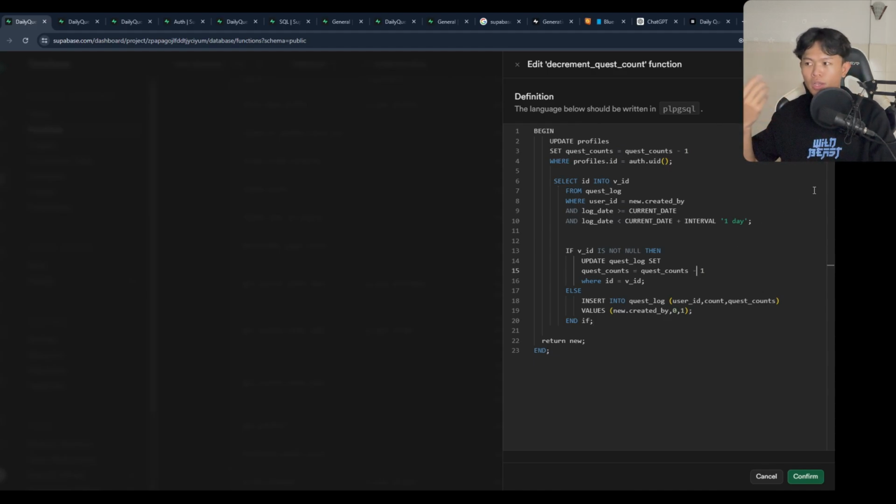But if we do not have a quest count, first of all, it means there's no quest to delete, right? That should be true. Like we do not create anything. There's no quest, even quest to be deleted. So there's no else right here. We can just remove this one. It's fine.